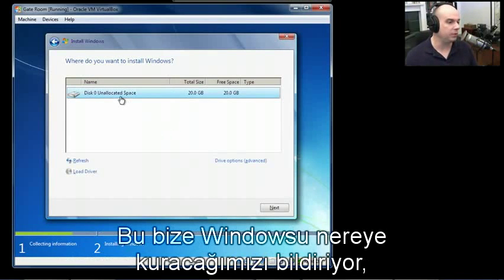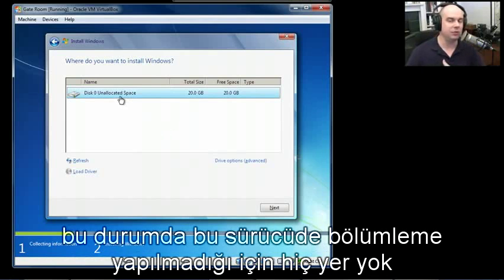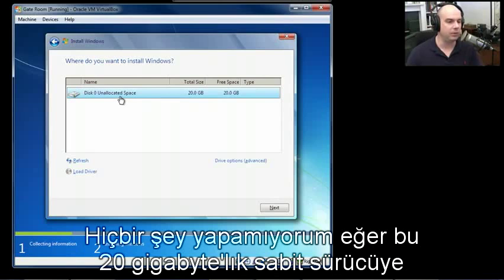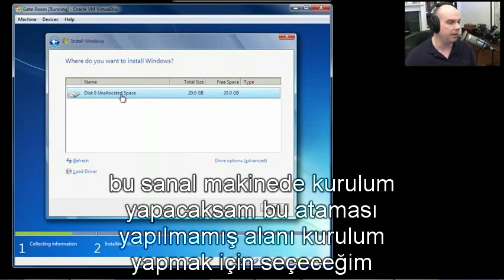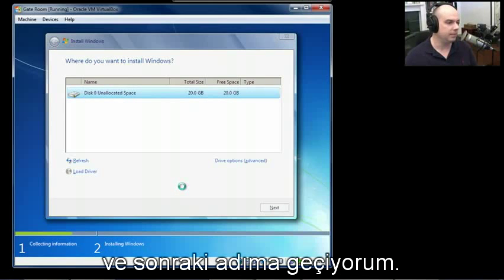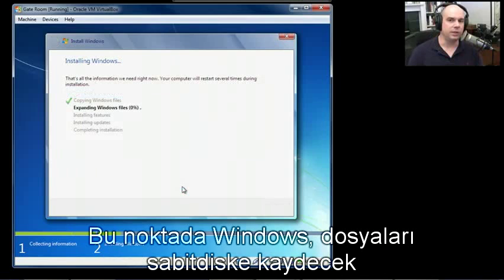And it says, where would you like to install Windows? In this case, this drive has no space on it. It's not partitioned. I've done nothing. It's as if I was to install a brand new 20 gig hard drive in this virtual machine. And I would like to install Windows in that unallocated space. We'll click Next.